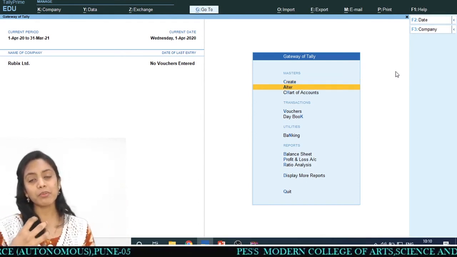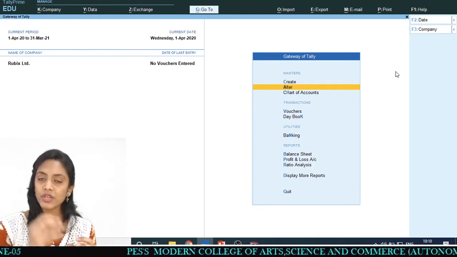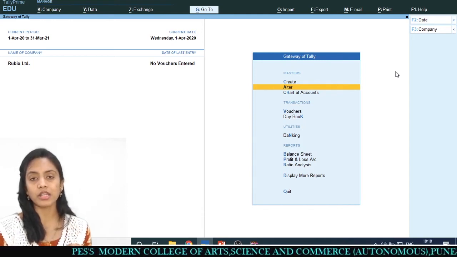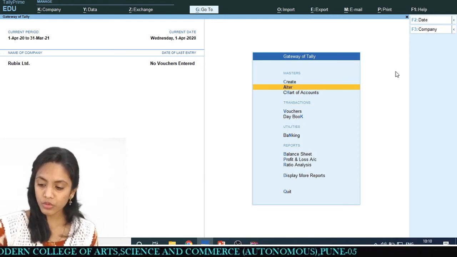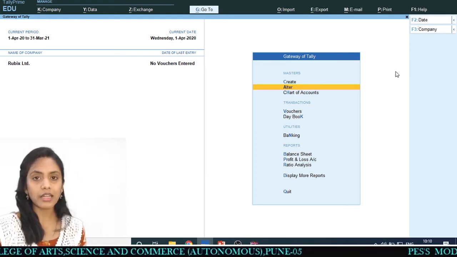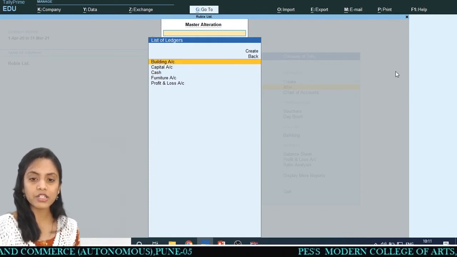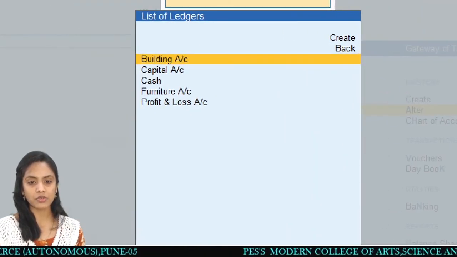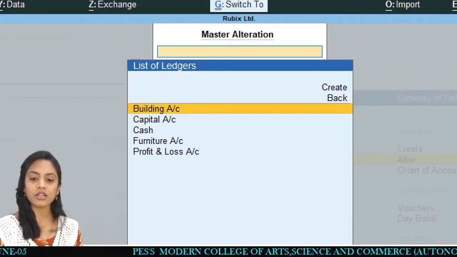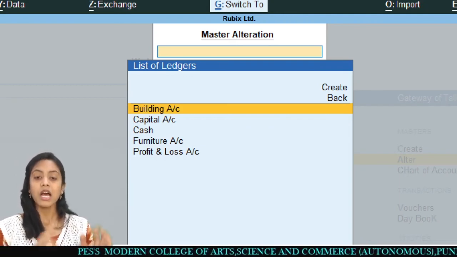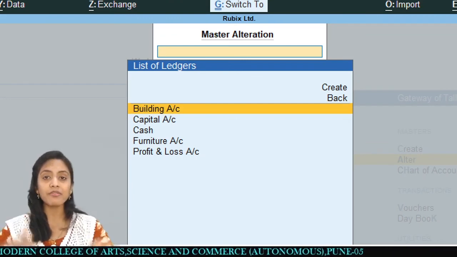You just have to remember which options are there on which window, and which functions those options have. Remember these things for the sake of your examination. Okay, so I'm going to press alter, and then you can see how many ledgers are there. I'm going to the ledger once again, and you can see the change over here. Previously, there was only the cash account and the profit and loss account. Right now, there is a building account, capital account, and a furniture account that we have created.